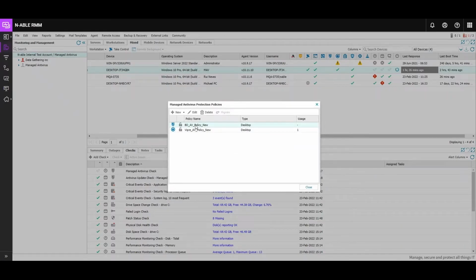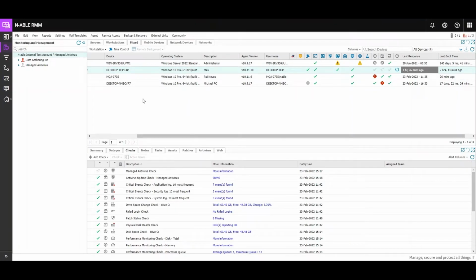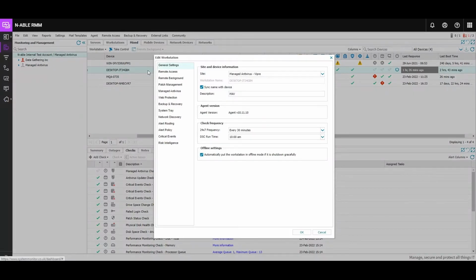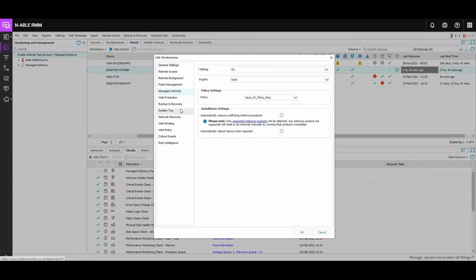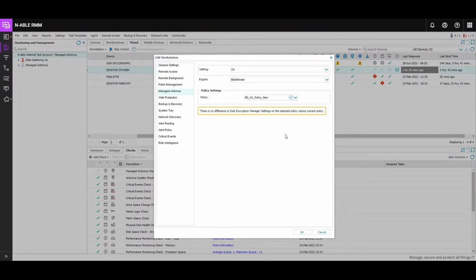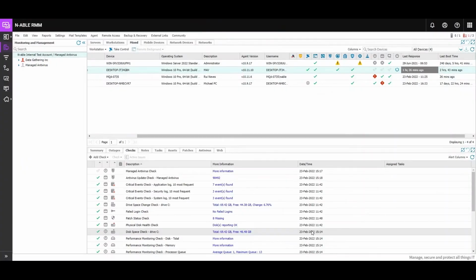Okay, now that we've saved the policy, we can use that to deploy Bitdefender. So if you only have a handful of devices, feel free to double click on the device. Go into Managed Antivirus, change the engine to Bitdefender and tell it to use the new policy. Select OK and we will start to push that out.